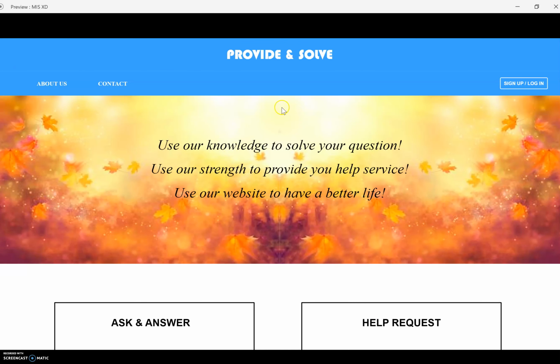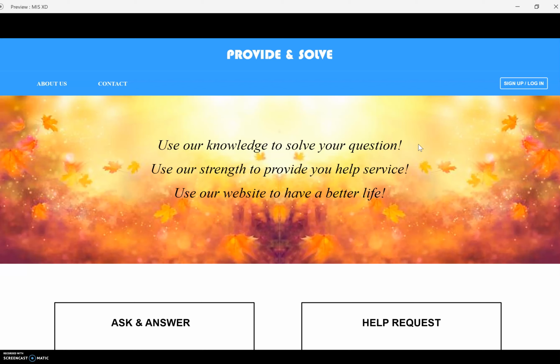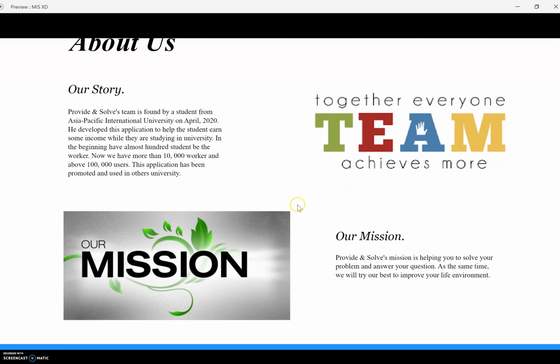Here you can see there are some sentences, about us, contact and sign up, because we are not logged in yet. So here is the home page for a visitor, because he or she does not have an account. As a visitor, you can only see a page like this. Before we log into the account, let us go to the about page. The about page is about the story and the mission of our company.